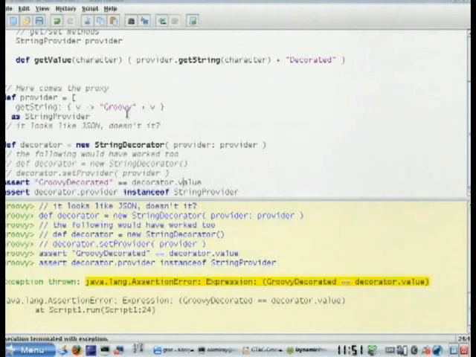So right here, we call getValue. Notice that previously it was just value. That's because we are accessing the property right away. But if the method that looks like a property getter requires a parameter, then we have to use the long way, which is getValue and set the parameter. So let's say Google. Now this should be Groovy Google decorated. That's what we are expecting, right?